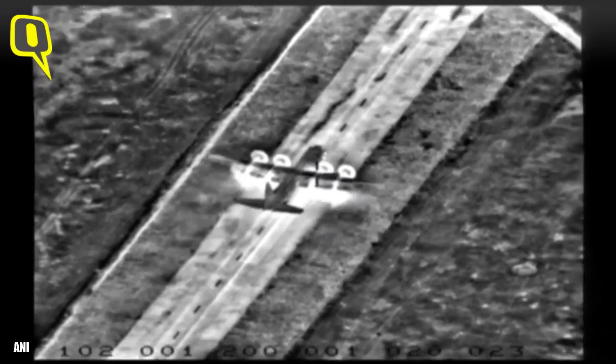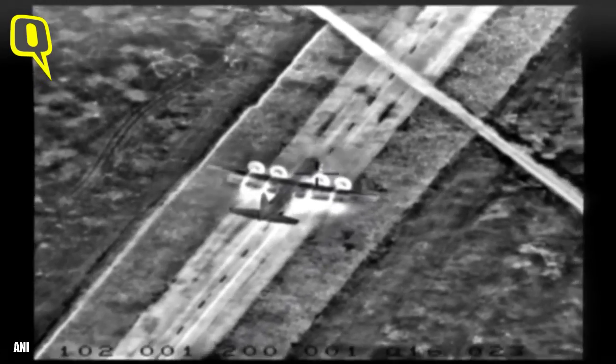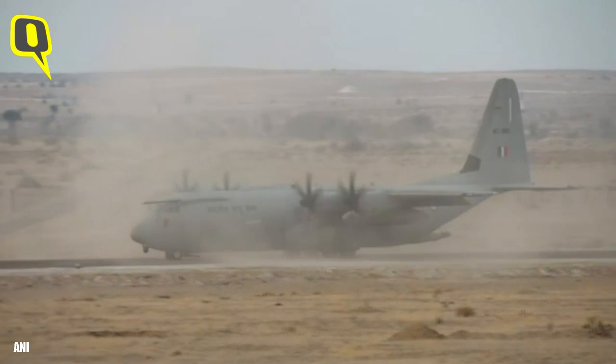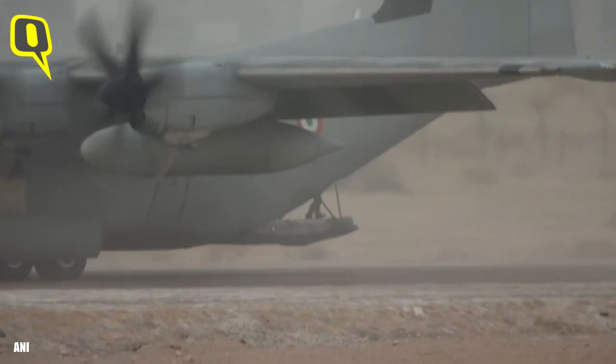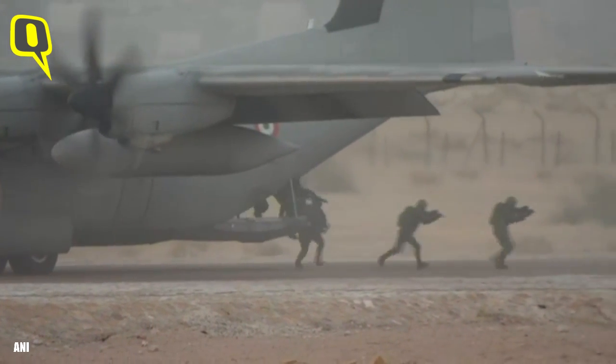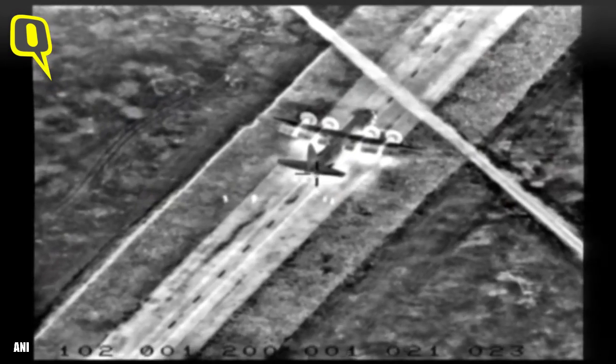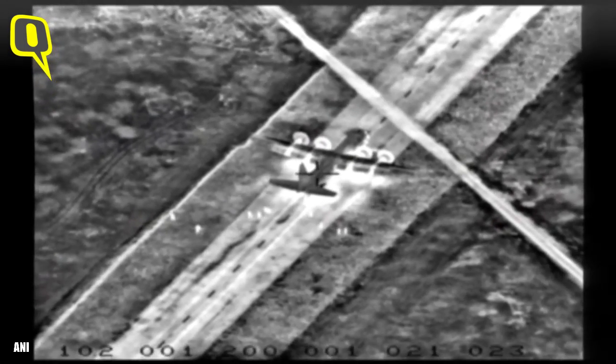Ladies and gentlemen, keep your eyes towards the rear of the aircraft. The ramp opens, and swiftly and steadily, the Garud starts to jump off. Every Garud commando has his eyes scanning the vicinity for any threat.